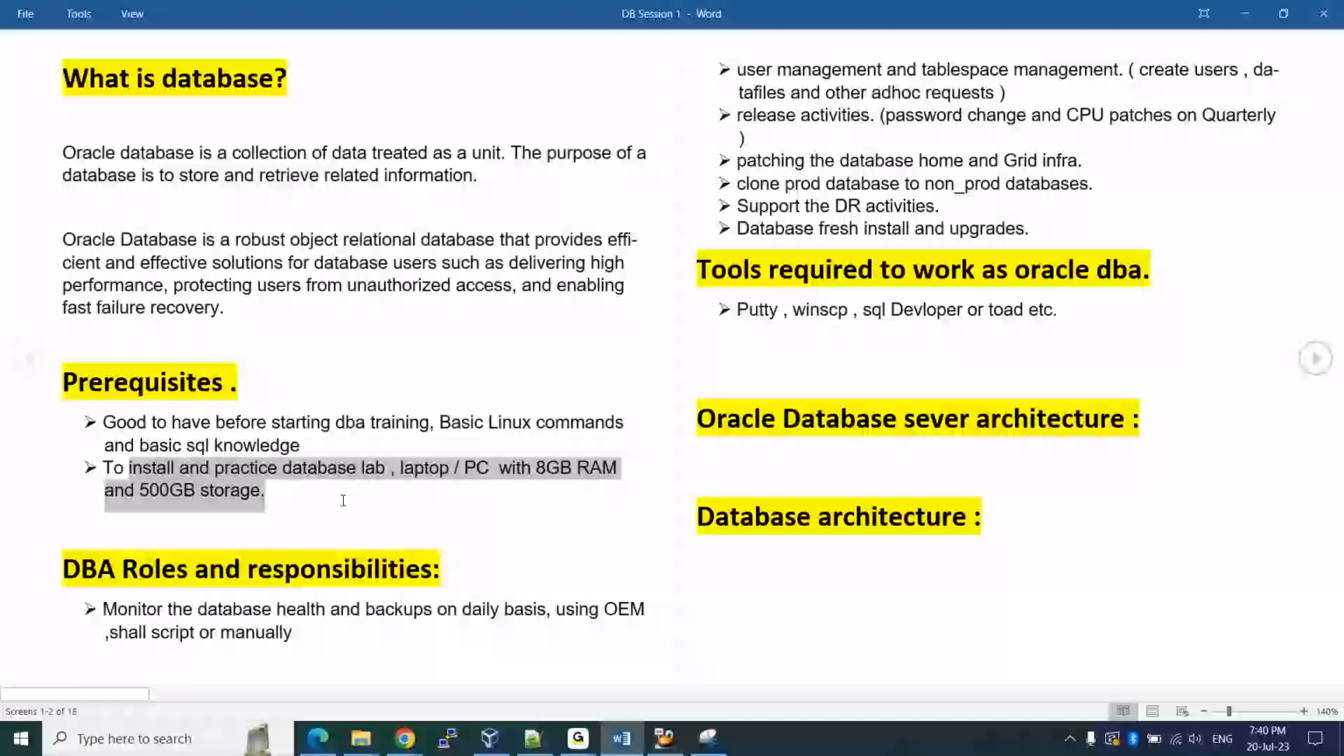What are the roles and responsibilities? Okay, once you're done with this course, you learn the Oracle DBA training, what is your role after learning this training? Once you join an organization or somewhere else, you must know your role. What is your role?